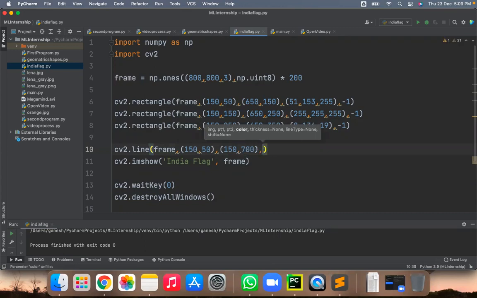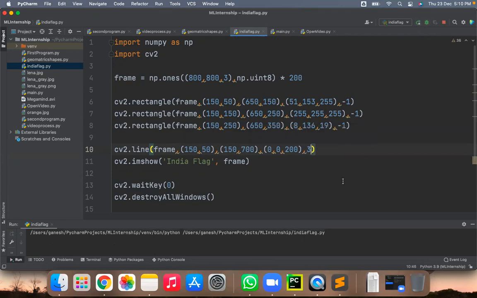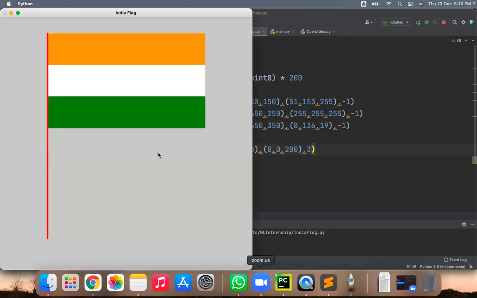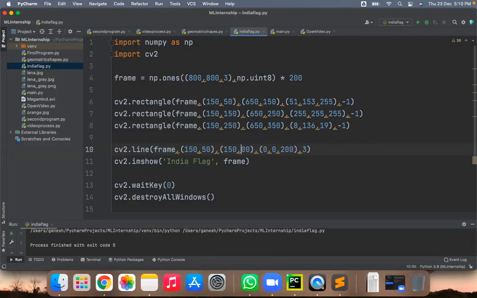The next one is the color. So I am taking some 200, some reddish color, and the thickness I am giving as 3. Okay, so let's try this again. You see here, one red color line will be added here. So you can give 800 here.